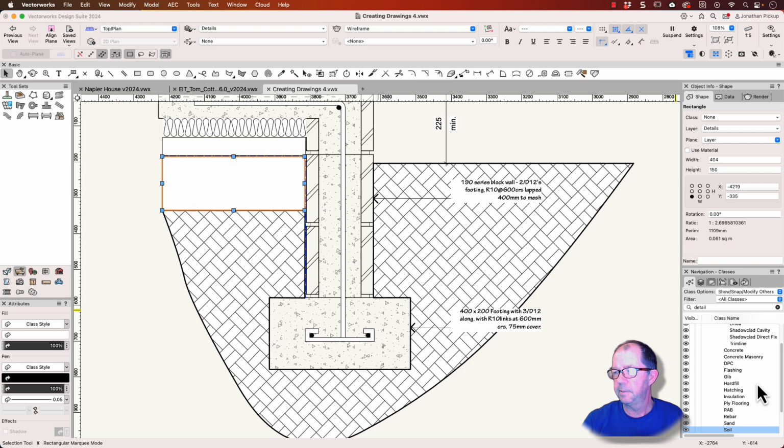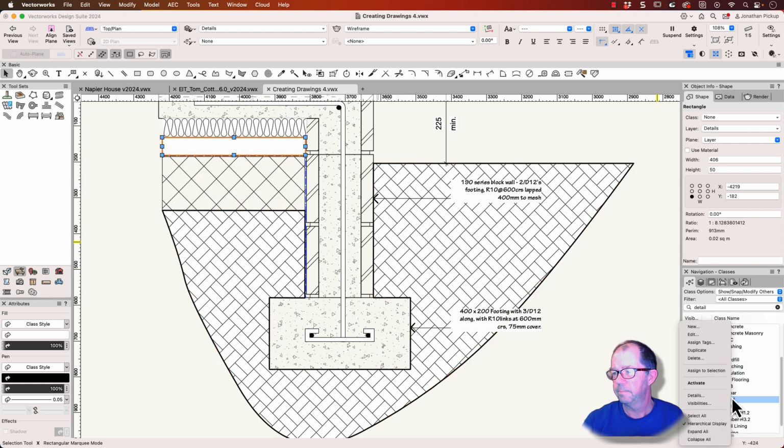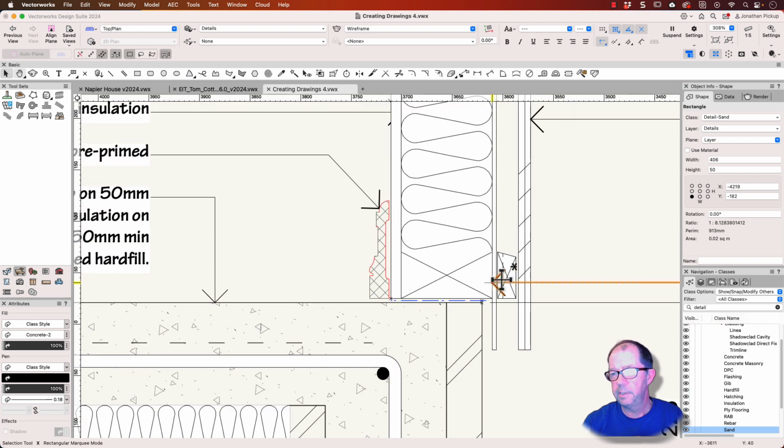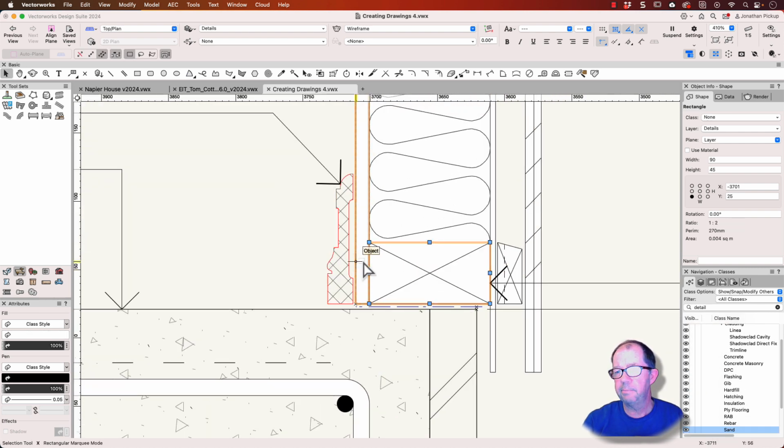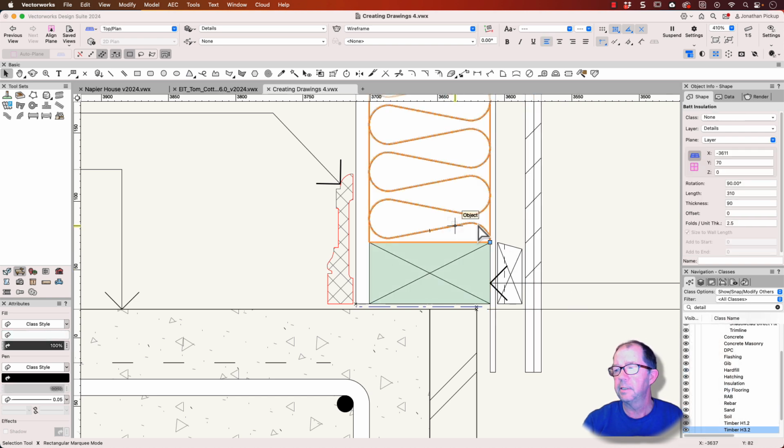This is my hard fill. I've got some class for that. We've got the sand. But if I really want to have control over this, I need to make sure that I've covered all of my objects. So this has to have a color to it. My insulation needs a color.